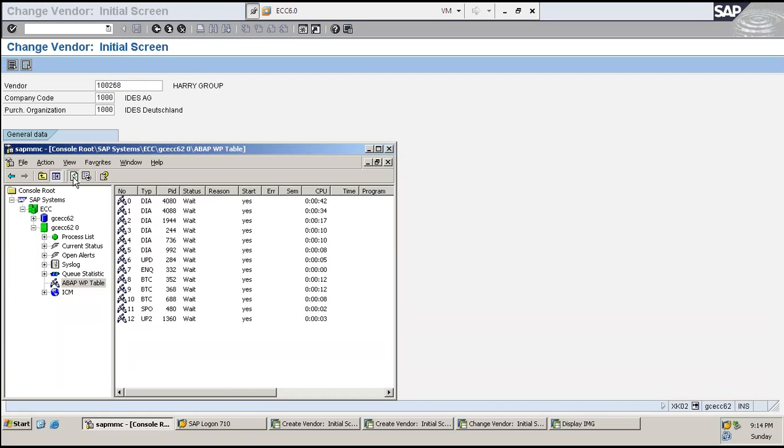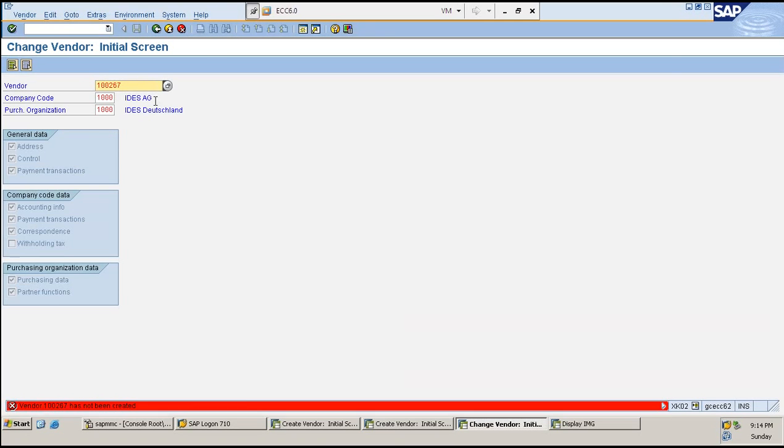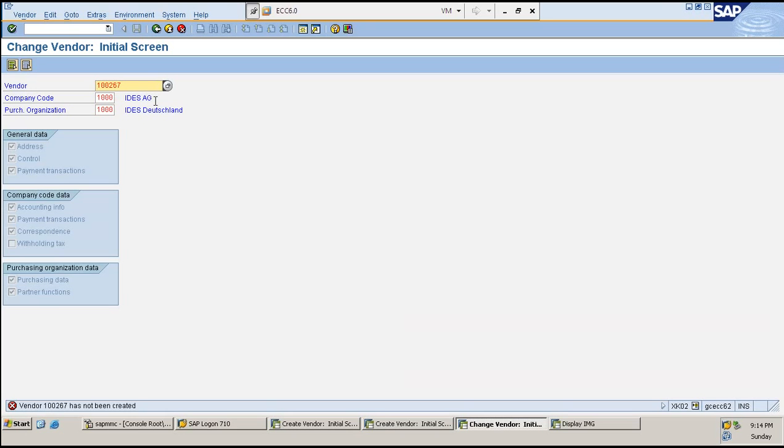But if you create it here, this will be the centralized one, and it will still be there. Say for example, I think yesterday we created 267. No, that has not been created. Yesterday's vendor 233 is one vendor number I remember.